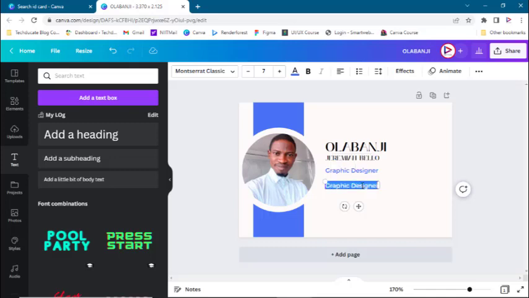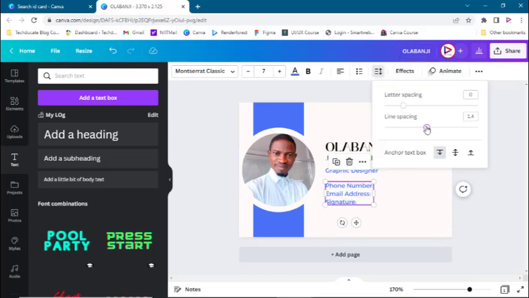So let's say phone number, then email address, then let's say signature. For all of this, I want to adjust the space between the lines. So I'll go to line spacing. I want to increase the line spacing a little bit. So that's the line space.